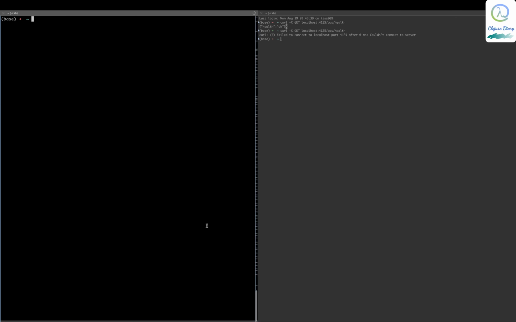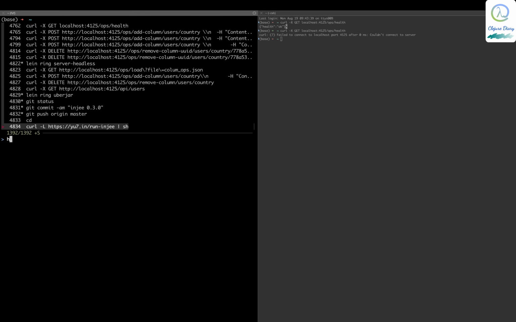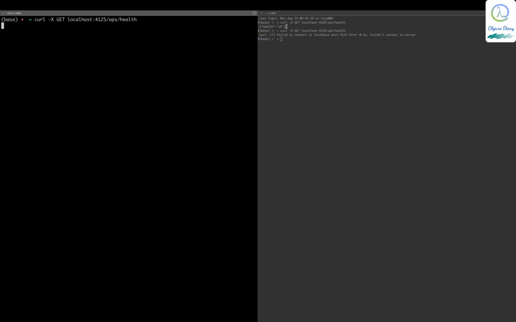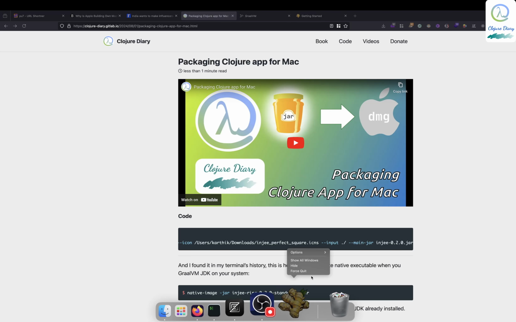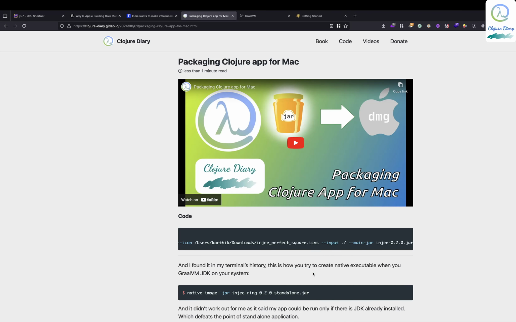Okay, and it works. So that's how it is. And I can just stop it by force quitting, right? So look, it's good. But the thing is, it costs 500 MB to download.